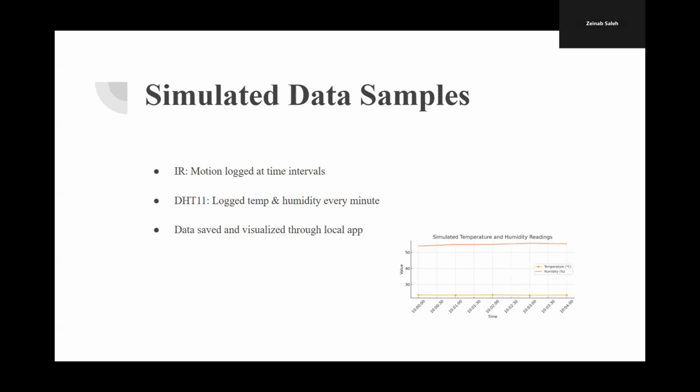This slide shows some of the simulated data that was generated. Motion was randomly detected and logged at regular intervals to mimic someone walking into a room. The DHT11 sensor was simulated to report temperature and humidity every minute. I visualized this data in charts and logs, which could be viewed in the Flask interface. These outputs demonstrate that even in a simulated environment, the system works exactly as planned and would function the same way once connected to actual sensors.